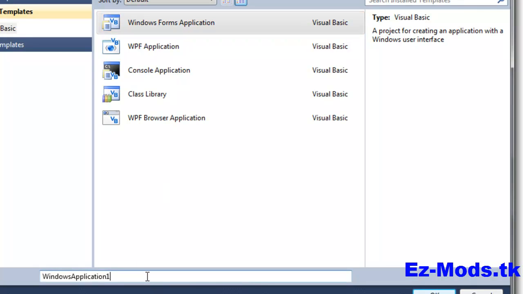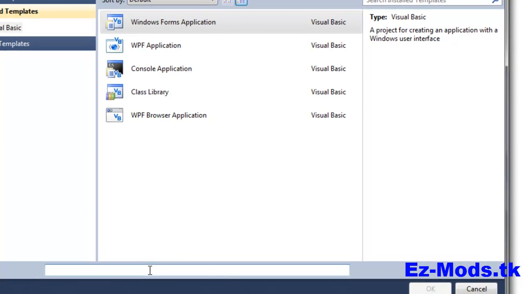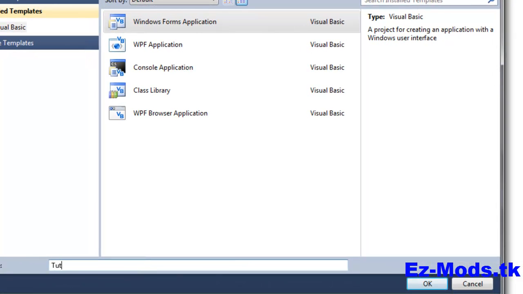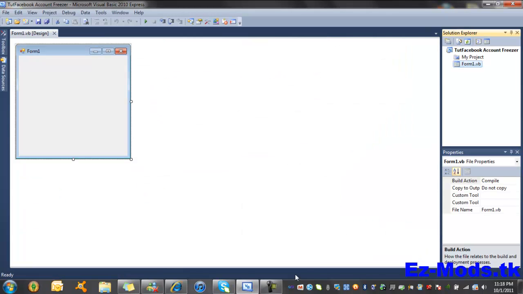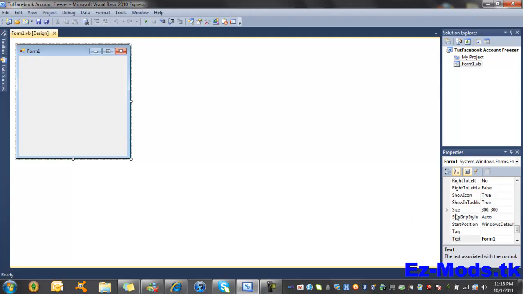And we're going to name this, for mine, you don't have to put this, but I'm putting tut and then Facebook account freezer. Alright, let's click OK. Let this load. Alright, now you're going to get a form that looks like this. Right off the bat, we're just going to click on our form. Give it a second. Still loading some stuff.